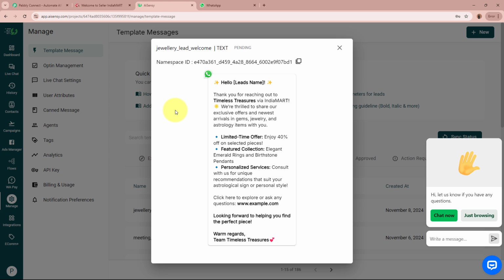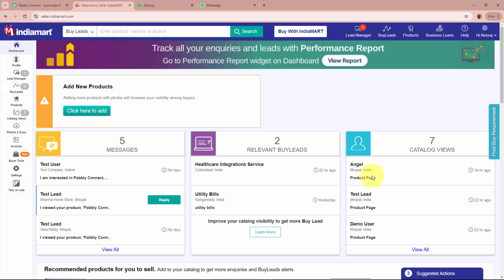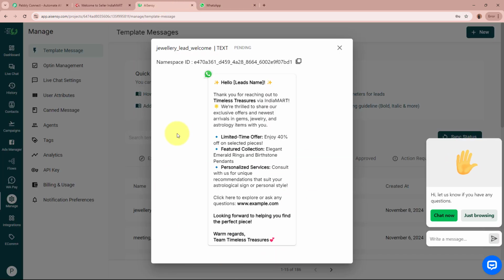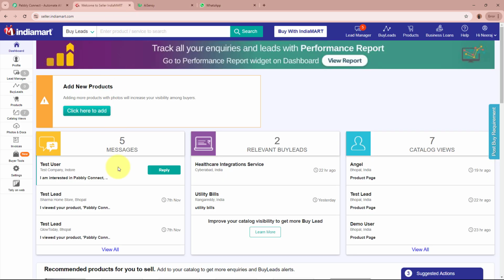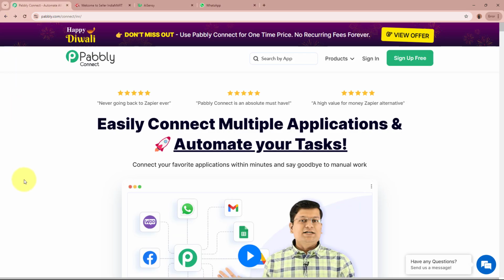The problem I face is that manually responding to each inquiry generated with the help of IndiaMART is very time consuming and often delays engagement. The solution to this is automation. By setting up an automated system, I can instantly send personalized WhatsApp messages to all the leads generated with the help of IndiaMART. These automated messages provide information on our latest promotions, seasonal discounts or special arrivals, helping me keep the leads engaged and encouraging them to take the next step towards a purchase. I will be creating this automation between IndiaMART and WhatsApp with the help of Pabbly Connect.